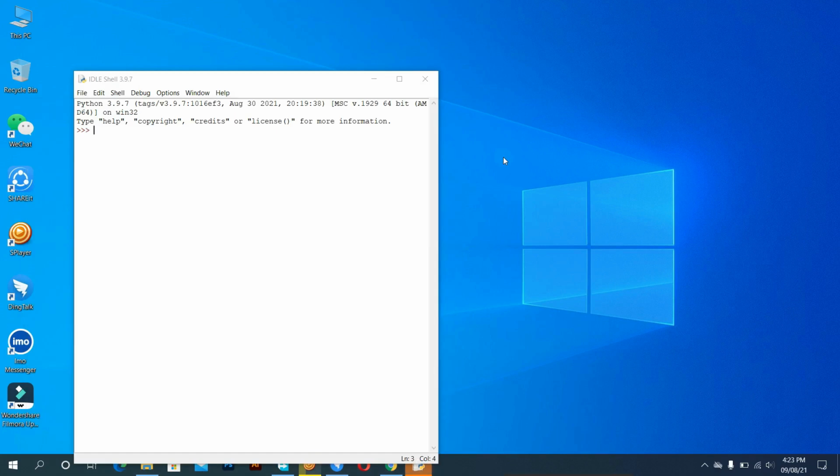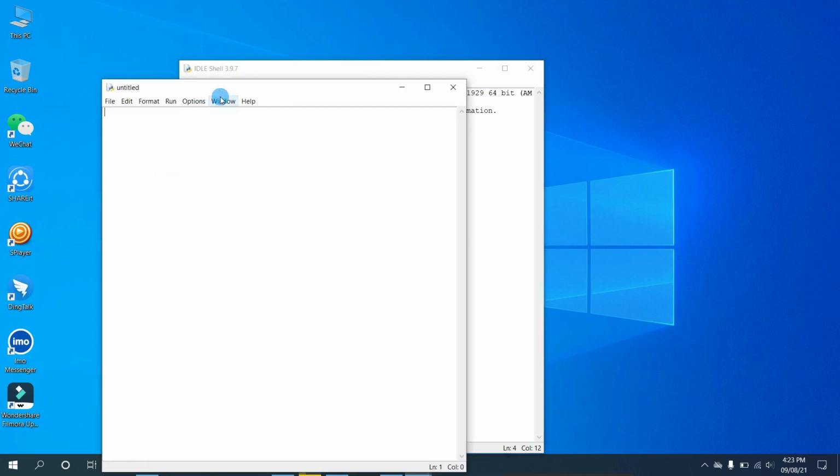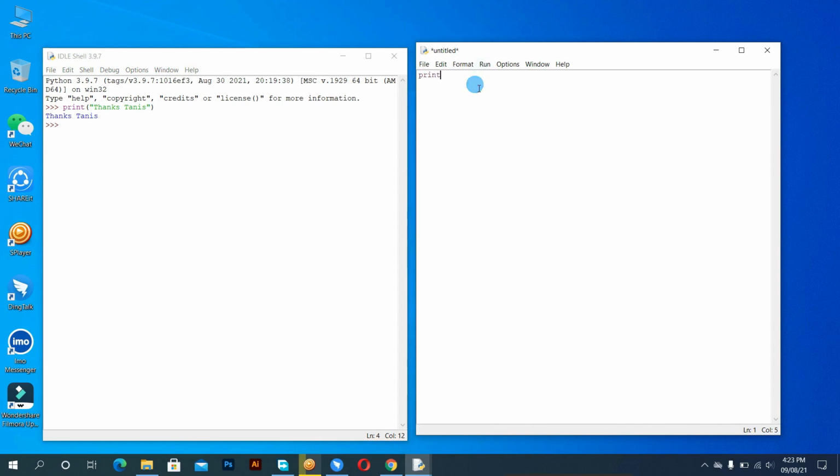To open it, just print here something. You will see here it's printed, thanks Dennis. Let's say you want to write a complete program. For that, you just need to go to file, then new file. Now let's say if we want to print something in our console, for that simply type print hello world.